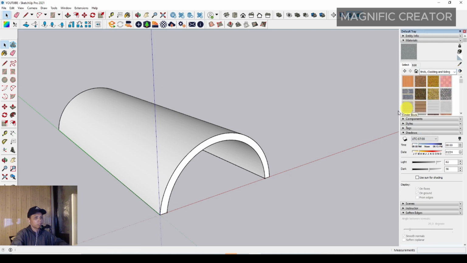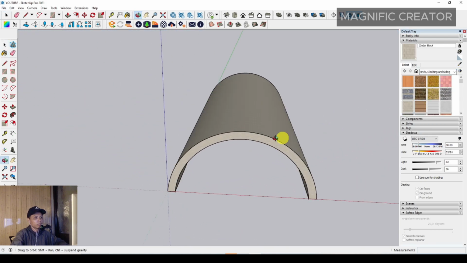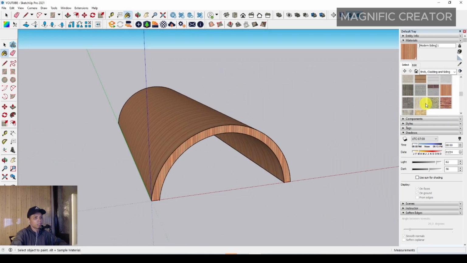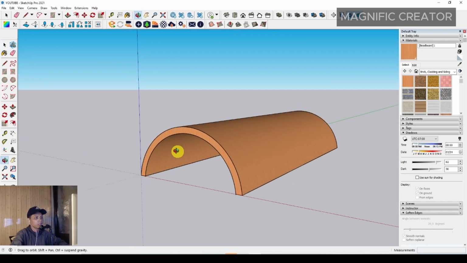Maybe we can use this material, or another material, maybe this material, or anything we want. Okay, I think it's enough.